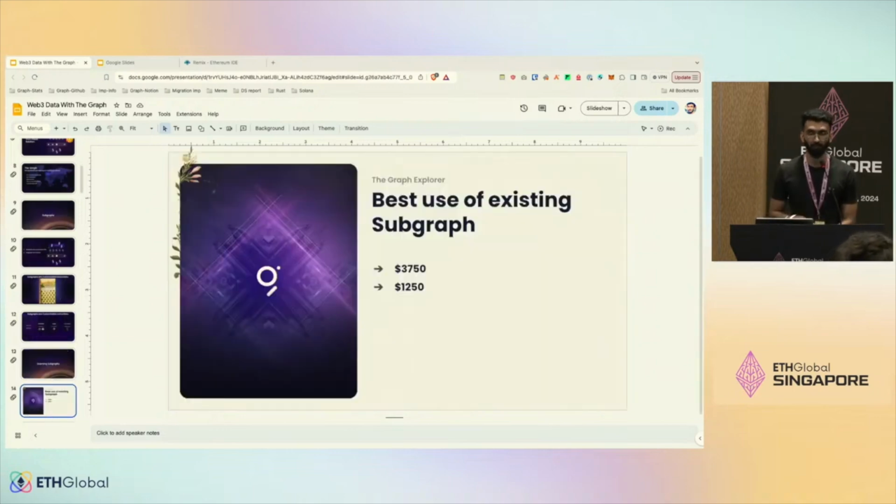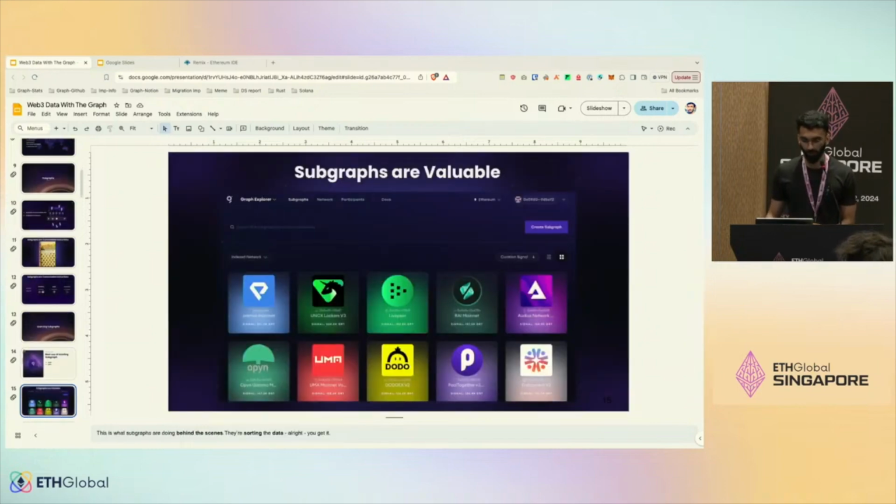And for that, the most important part: for querying an existing subgraph for your dashboards in this particular hackathon, we have two prizes. First prize and second prize: $3,750, which is the first prize, and then $1,250 if you become a runner-up, right? So how do you query a subgraph?